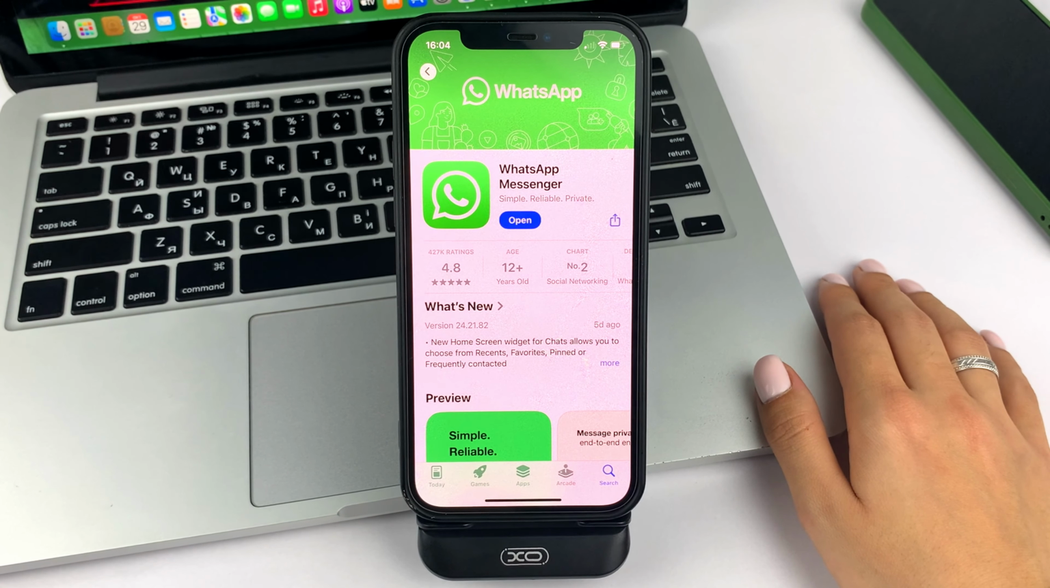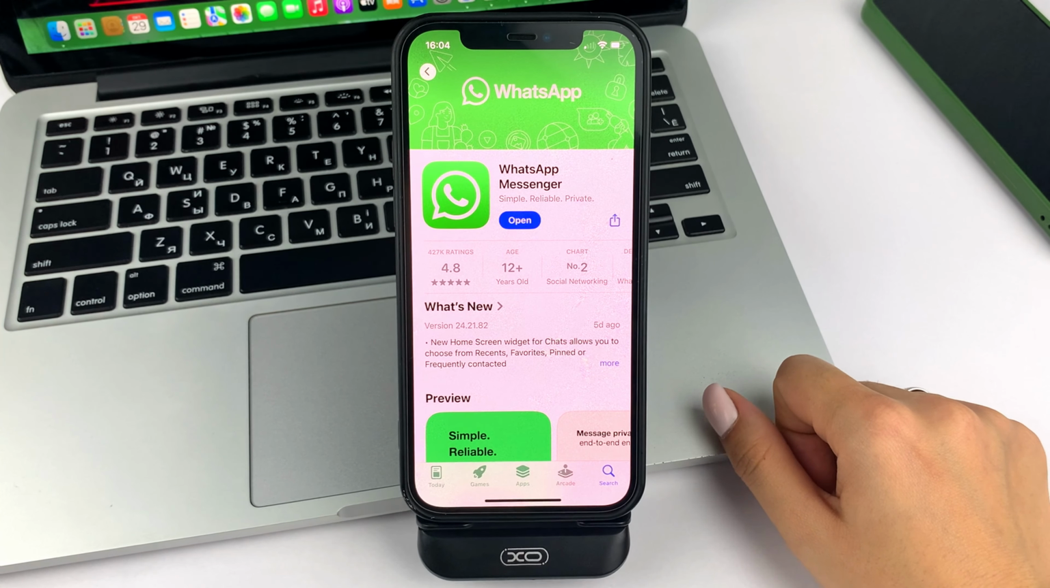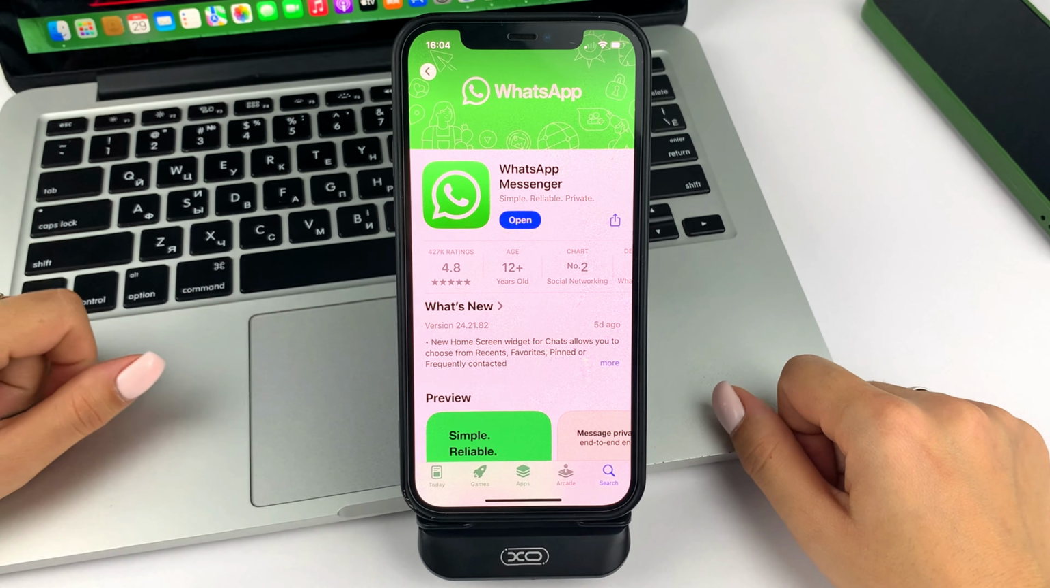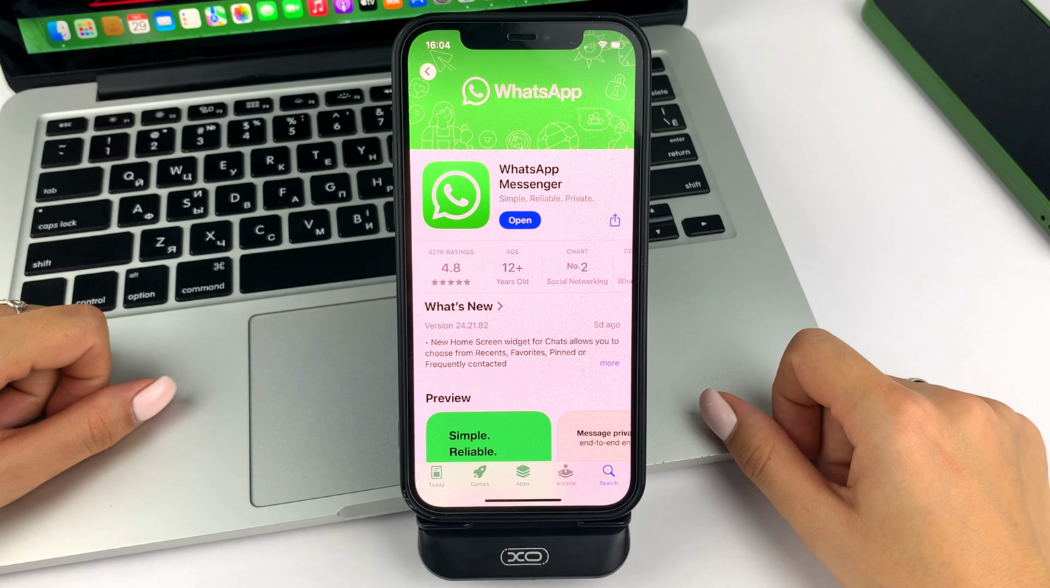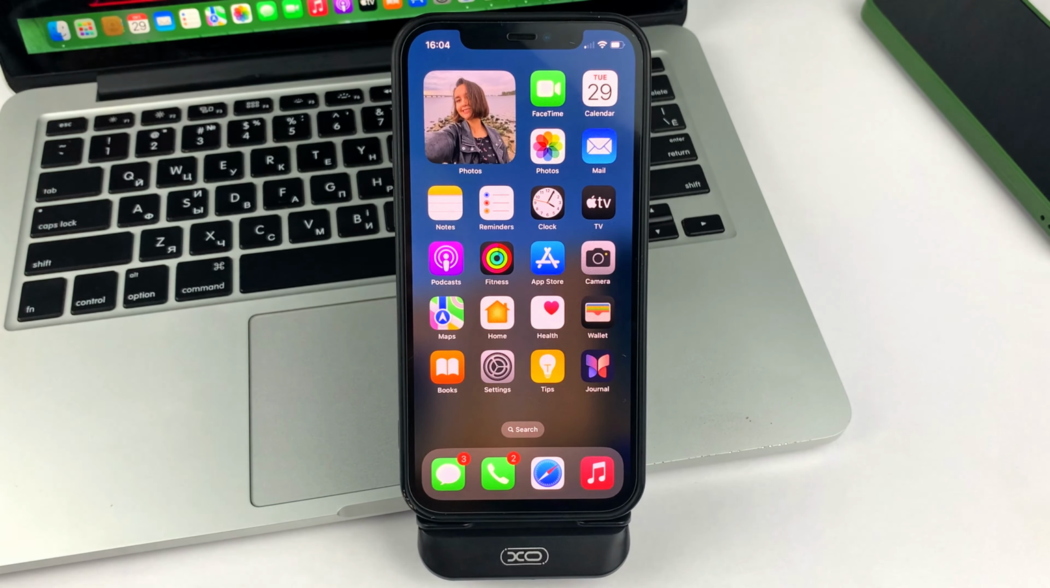You don't have to worry about any of your data getting lost during the update. All the data is saved, and all your correspondence, photos, videos, and so on will be saved in this app. With this very quick and simple method, you can easily update the WhatsApp app to the latest version on any iPhone. I really hope this video was helpful to you.